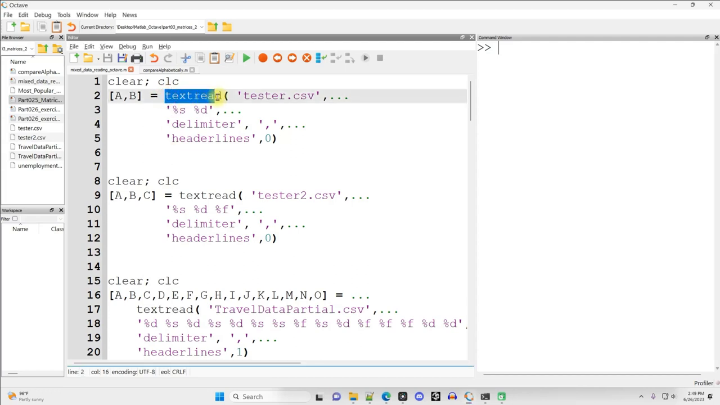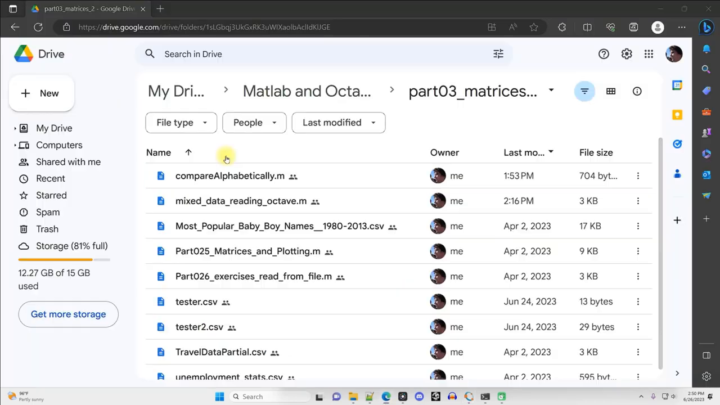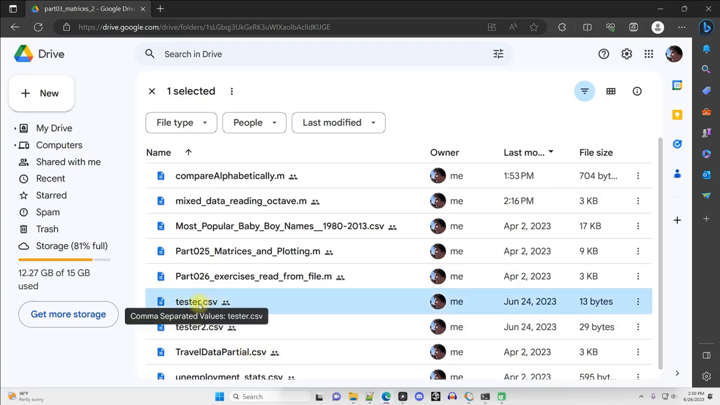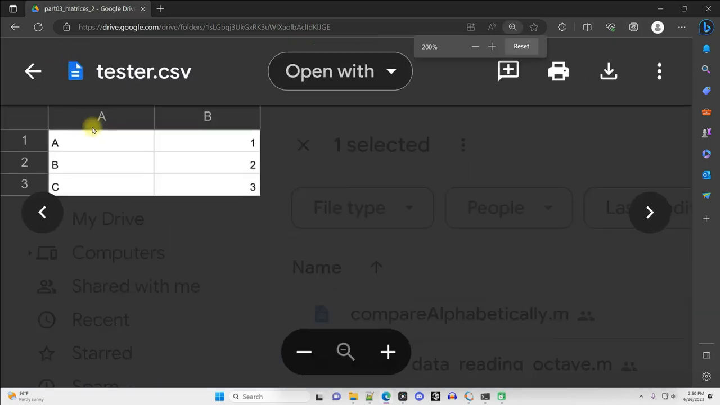All right, so textread is the first important function that we're going to look at, and this is an Octave-only function. There's a different function that'll do the same thing in MATLAB. So I've got this tester.csv, just a little comma-separated value file that I created to test out how to get textread working. So I'm going to go over to my Google Drive, and again, all these files are available to you as well. So here I'm in Google Drive, and I'm going to double-click on tester.csv, and I'm going to zoom in on it right here.